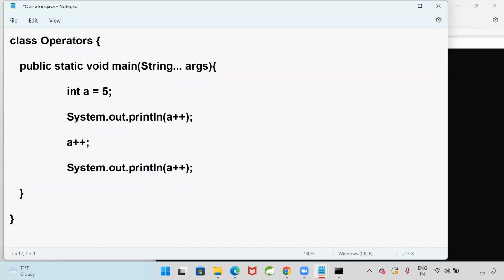Now, if I write System.out.println of a, tell me the output now. 5, 7, 8. So first I have declared the variable. I used the variable and incremented. After 5 is printed, incrementation happened. When this line is completed, it will become 6.